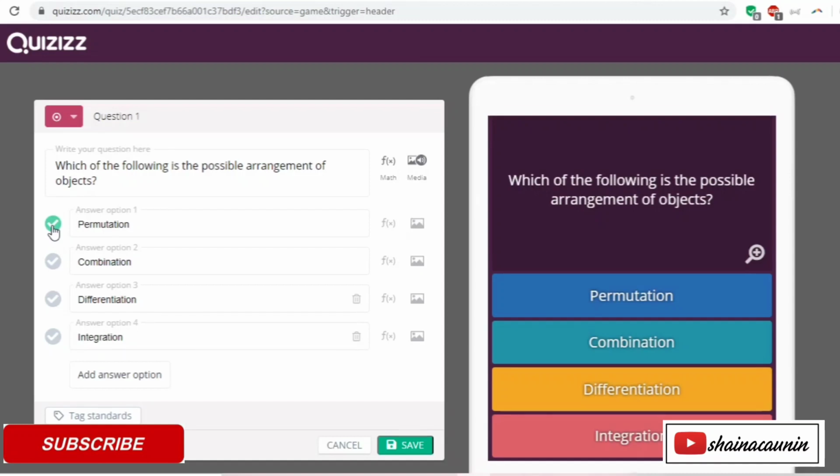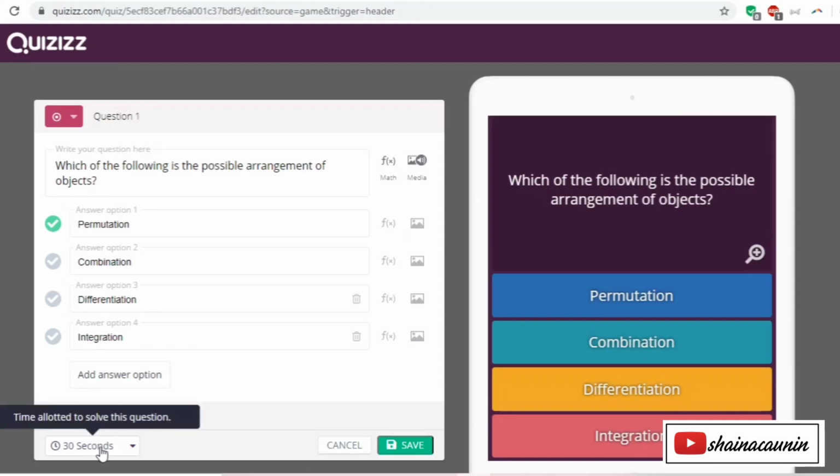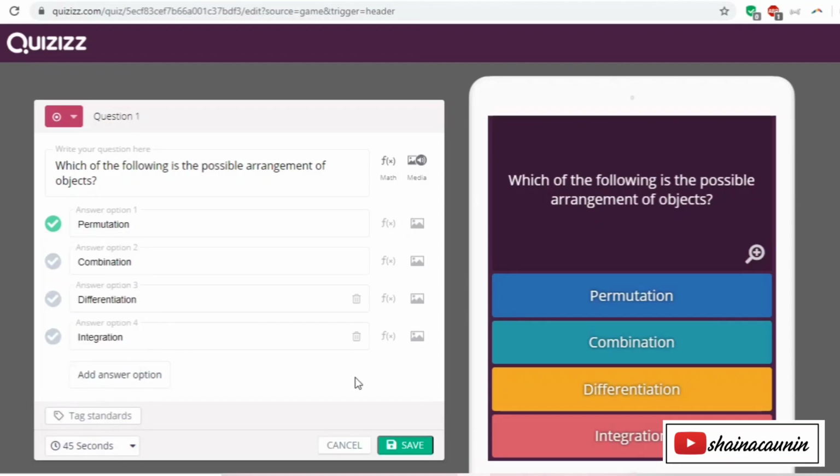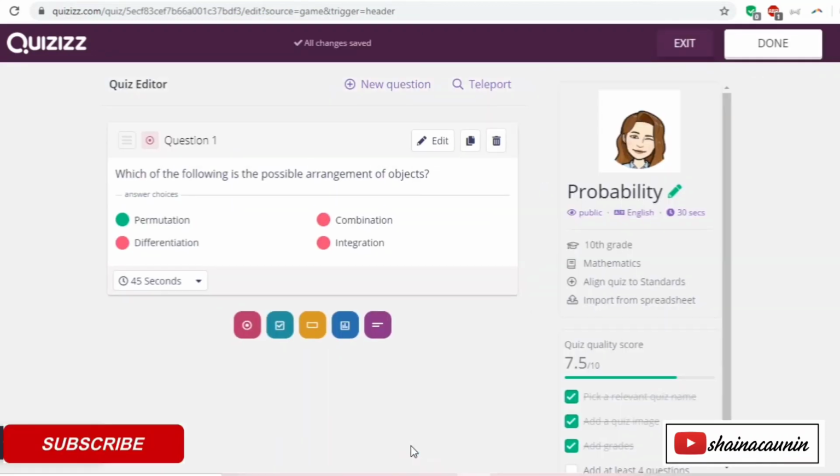Aside from this, you can use or you can add math equation or image or audio or any kind of media. Okay, after typing all the options and clicking the correct answer, meron tayong option dito. So this is for the time allotted to solve this question. So we just click this button and then mamimili kayo. It's your choice. Gusto nyo ba 5 seconds, 10, 20, 30, 50, so 45 seconds, and then click save. And then repeat the process.